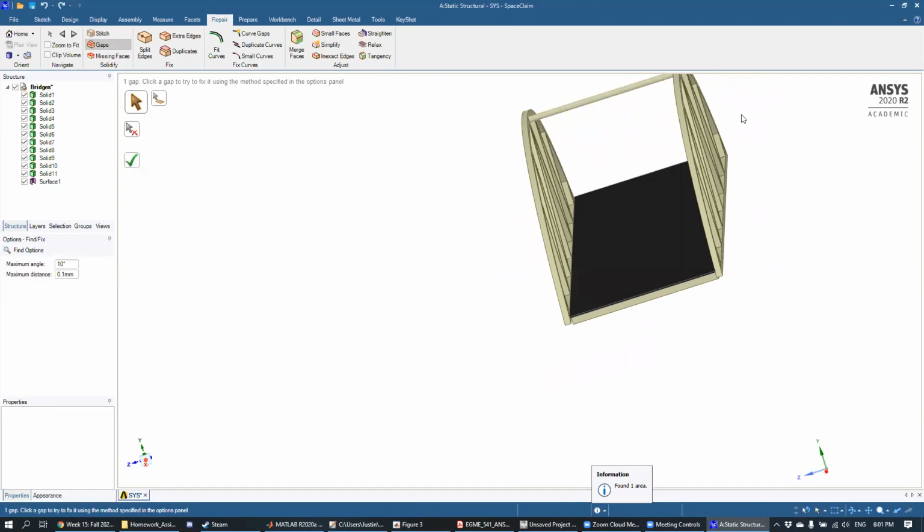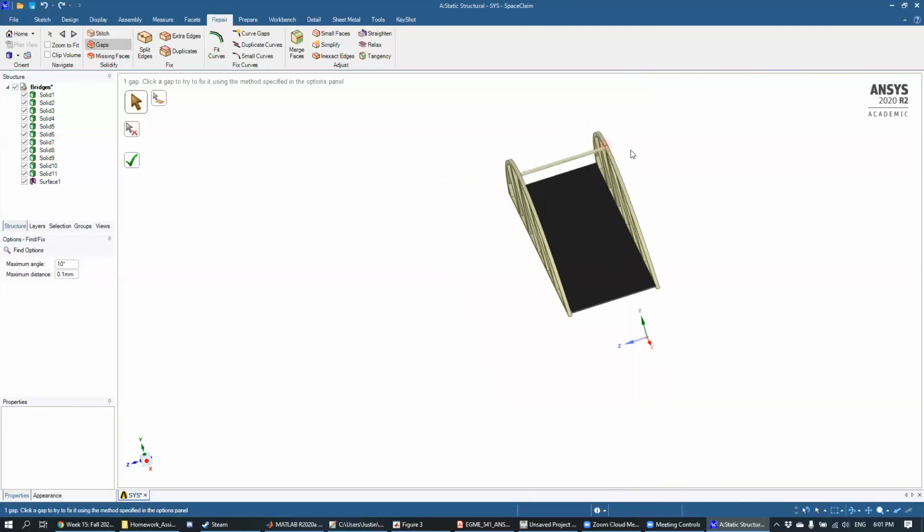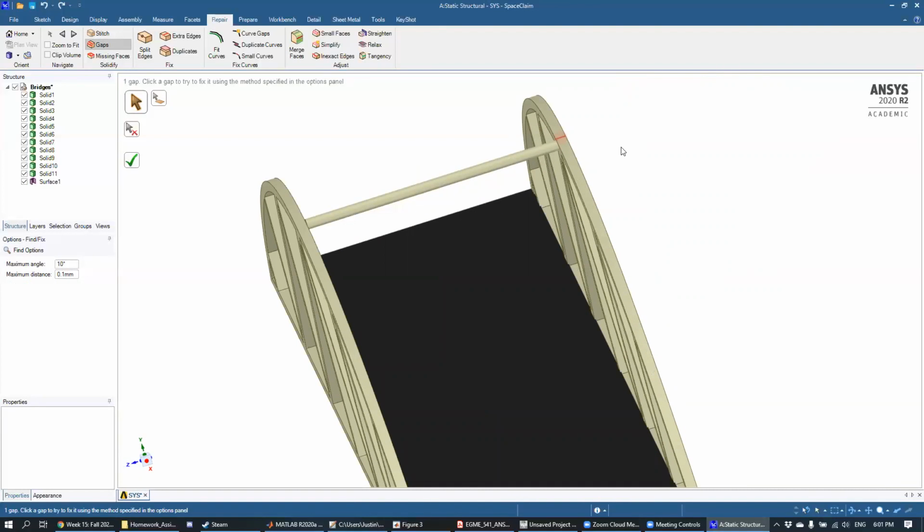The next thing that we can find is any gaps in the model. Gaps are basically anywhere in the model where two things should be meeting that don't. You can see here we have one gap that SpaceClaim found, highlighted in red right here. To fix that, we can just click this green arrow. Usually when you click that, the problem areas will automatically get fixed, but because this model is a little bit special, this problem area wasn't fixed. That's okay, we can fix this later. I'm showing this to you so that if you are bringing a geometry in, you run these tools first to try to clean things up.